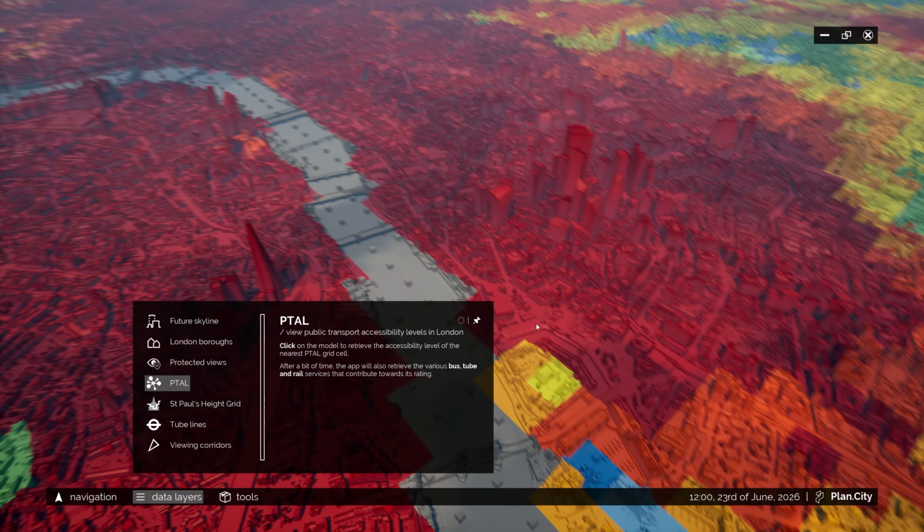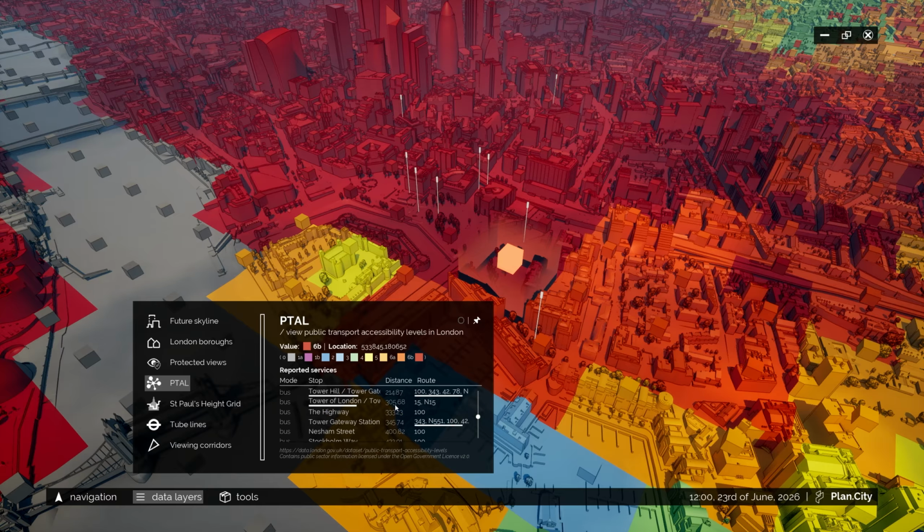But the real strength of the PTAL data layer comes when we begin interacting with it. You can click on any cell in the grid, and doing so reveals detailed information about that specific location, both in the viewport and inside the PTAL panel itself. The panel now displays a list of the nearby stations and stops contributing to the PTAL score.